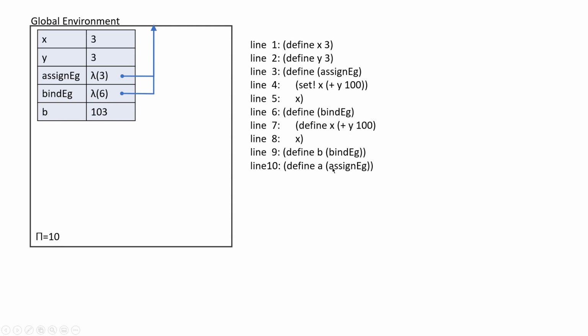Line 10, a similar sort of thing happens. We create a new scope for assign eg, so we get a new contour. Again, it doesn't have any arguments, so there's an empty binding frame. The body of that function starts on line 4. Now on line 4 it says set x to be plus y 100. Again, we have to do all the lookups to figure out what plus y 100 is, but we've already seen it equals 103. And it follows the same steps, so it doesn't find it locally, finds the same global y to be 3. And then it says set x to be that 103.